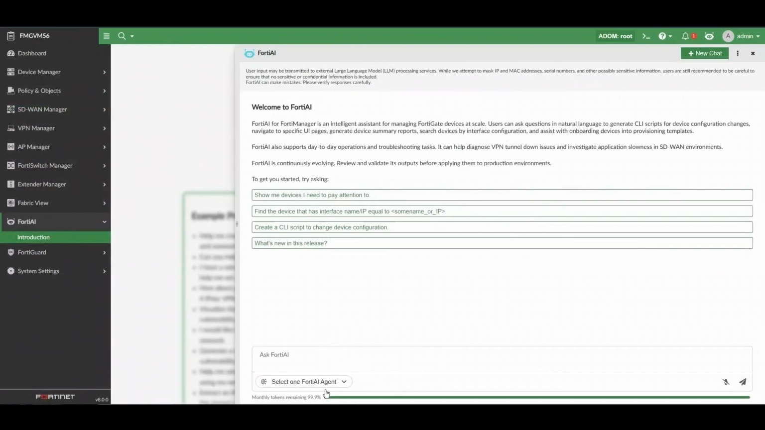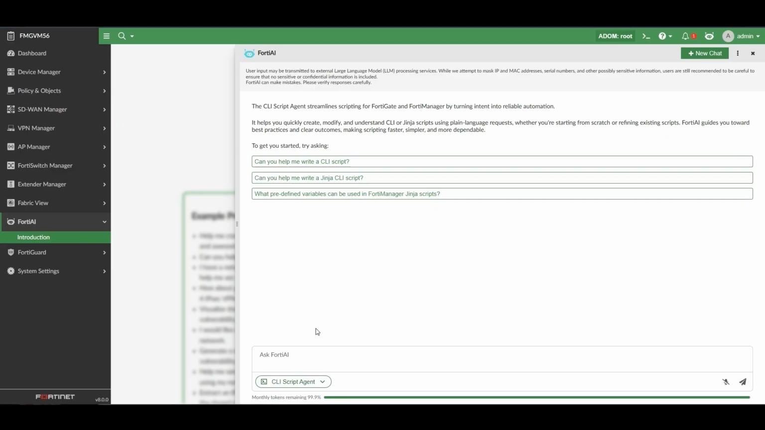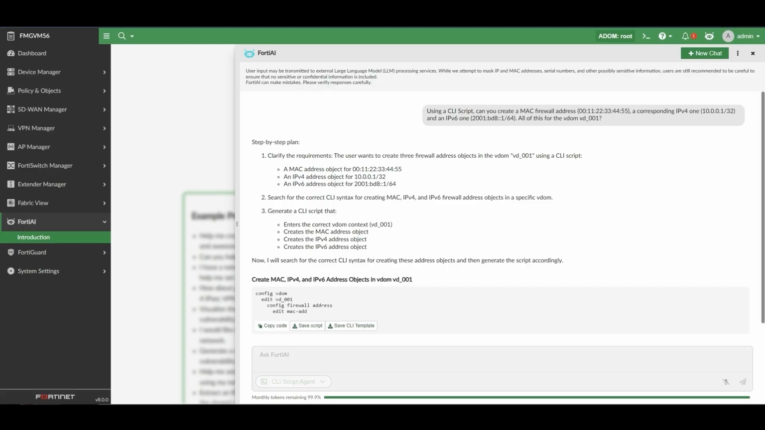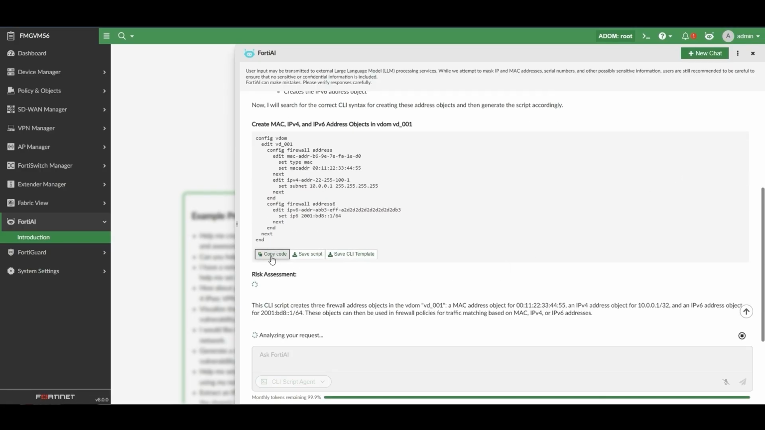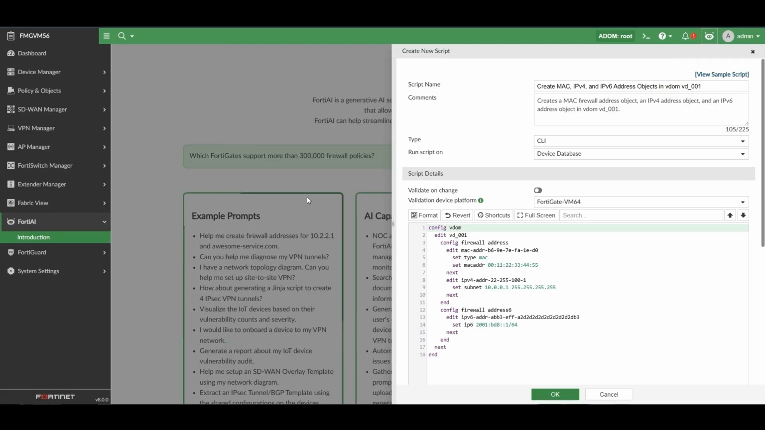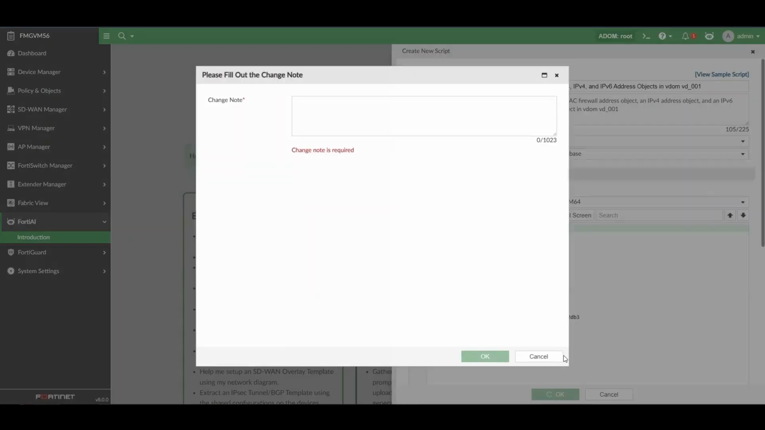Moving forward, we'll demonstrate how to leverage the CLI Script Agent. While these templates provide a great starting point, let's manually define a prompt to see how the FortiAI script agent handles unique requirements. At this stage, we prompted FortiAI to generate a custom CLI script based on our requirements. Once the script is generated, you have the option to copy the code or save it directly as a CLI script or template. So let's save this.